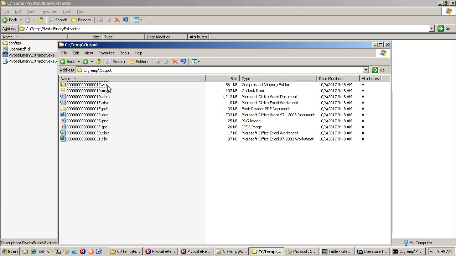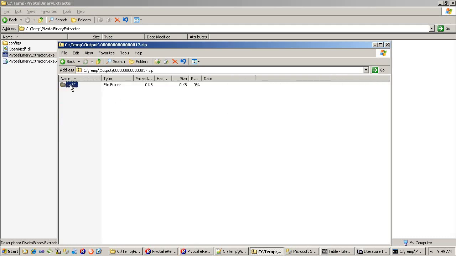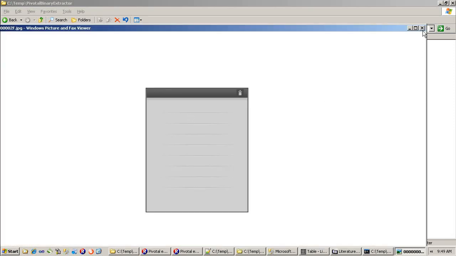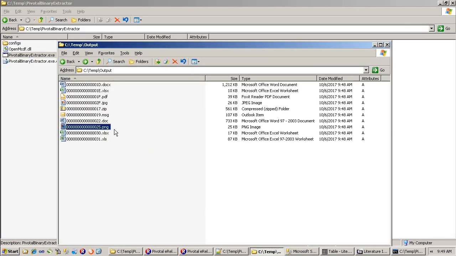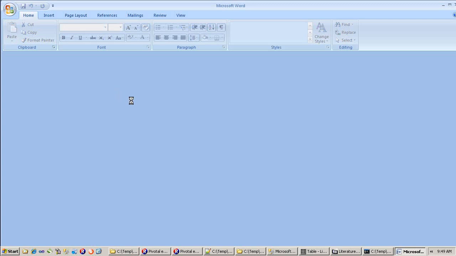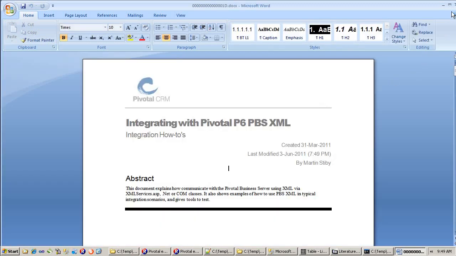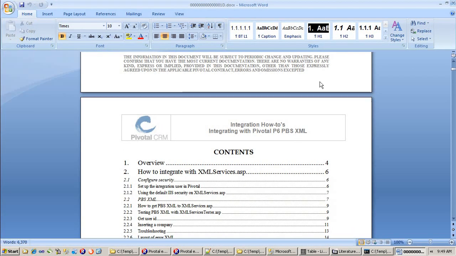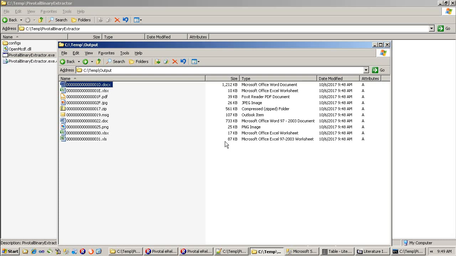We can open some of them and check the content. We can see JPG files, we can see a PNG file, and we can see the Word document. Basically this is all we need to do to extract all the OLE type fields stored in a Pivotal table.